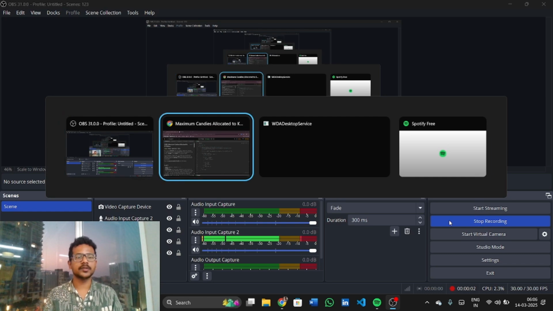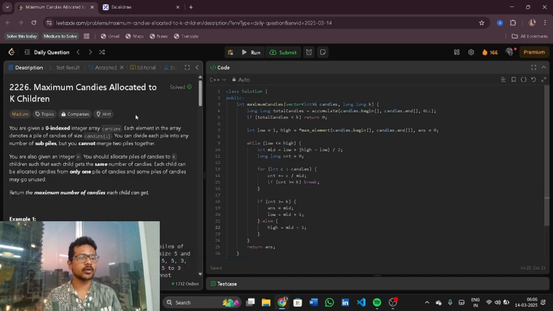Hello everyone, let us now discuss today's LeetCode POTD problem: Maximum candies allocated to k children. We are given a zero-indexed integer array candies, so candies of i is the number of candies in pile i, and we need to allocate these candies to k children, but there are some conditions.